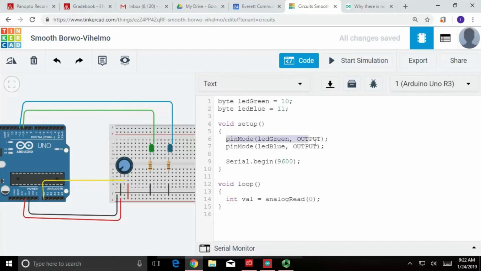Pin mode is a function. I know that it's a function because it does something. It has a name, it has parentheses, and inside those parentheses, I have inputs. Analog read is a function. It has a name, it has parentheses, and it has inside the parentheses some inputs.